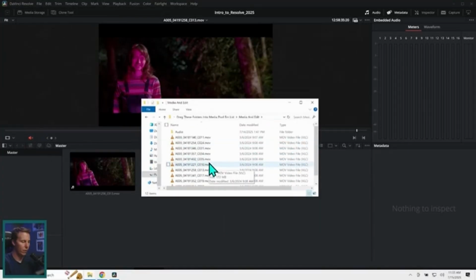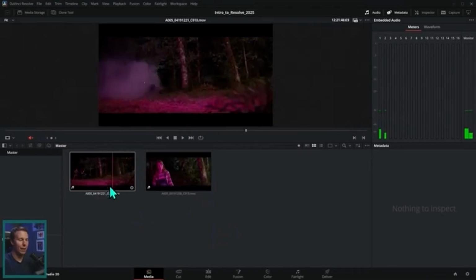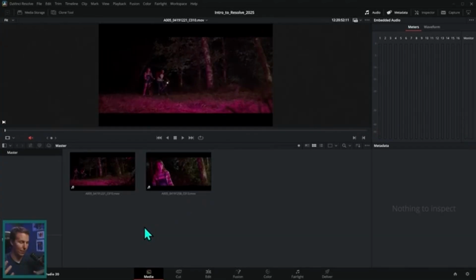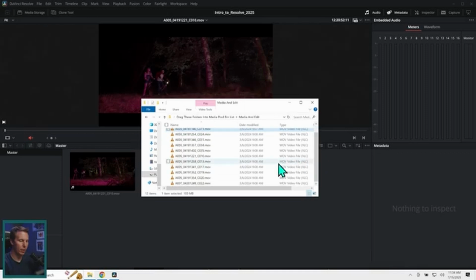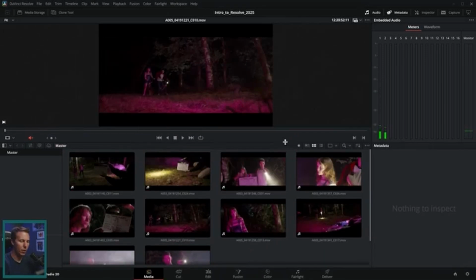And so here I have a bunch of footage. I can grab any of these and just drag them into the media pool. And again, now it knows about this footage because I put it in the media pool. It lives in the project. So now we have two clips that we can work with. What if we had a bunch of clips? So I'll just grab a bunch of this and drag this in here. Now we have a bunch of clips here in the media pool.